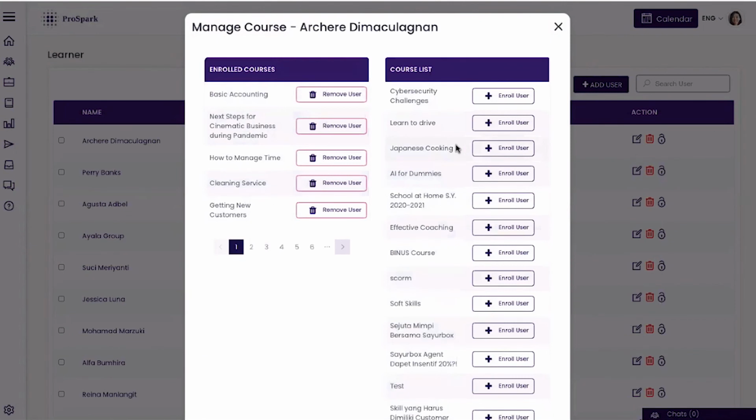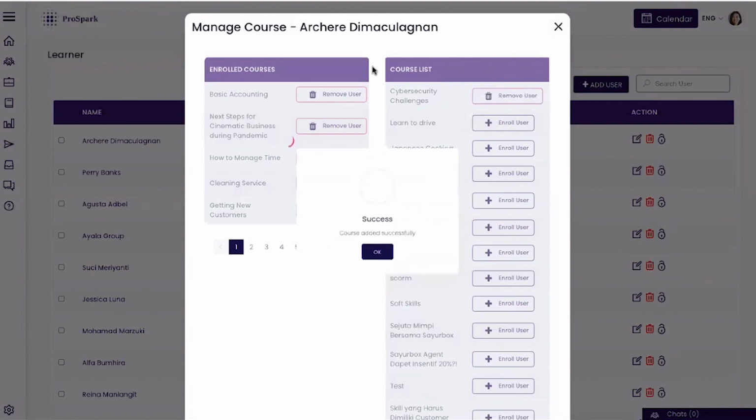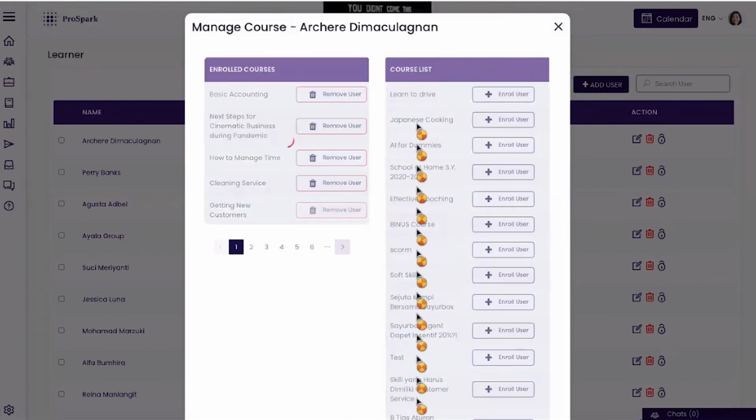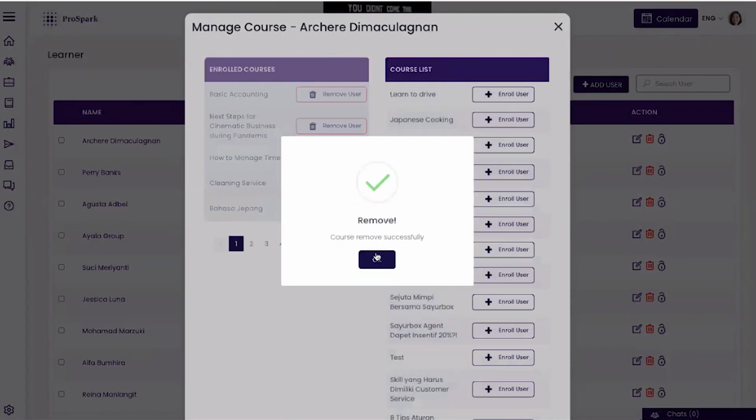We have two separate tables where users who are learners have a list of enrolled courses and a list of courses available. You have the option to have that certain learner enrolled in the course by clicking the Enroll User button. On the left side under Enrolled Courses, you can remove the user once they are done with the course, or if you simply want to have it deleted, you can click on this button.